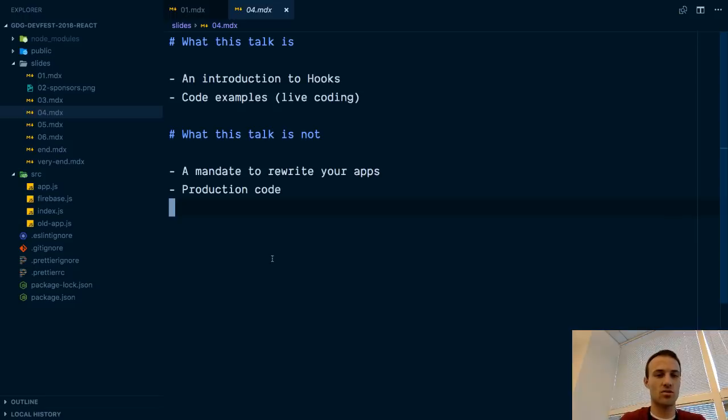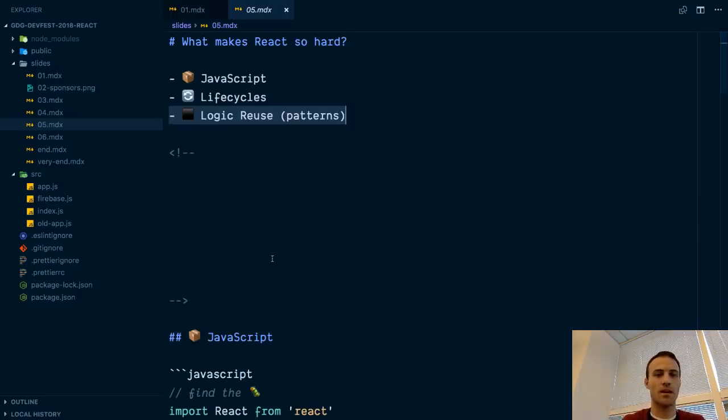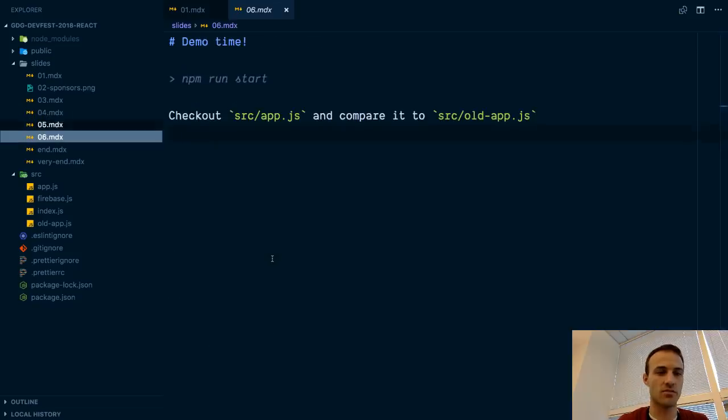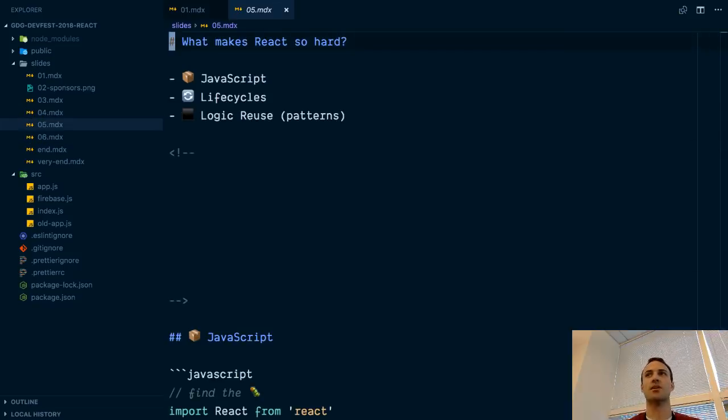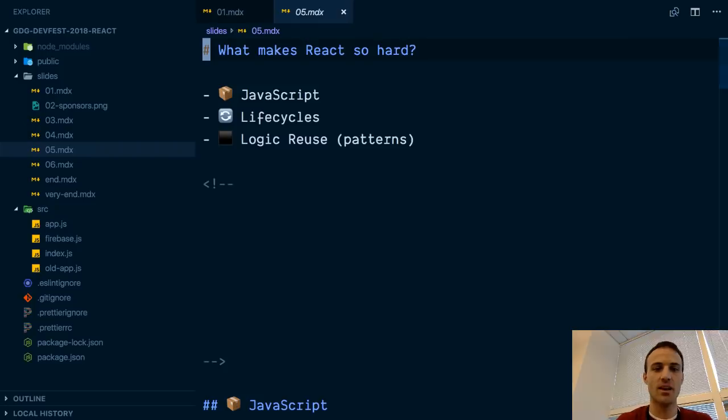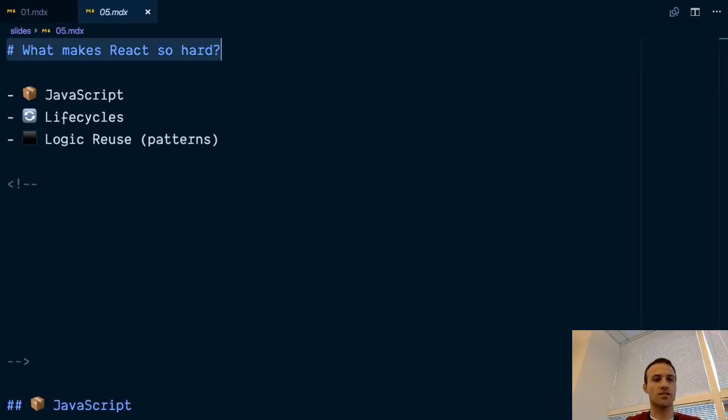Okay, so I pretty much just want to do this one slide. What makes React so hard? The three things that I think make React so hard. Okay, I should preface this by saying React is not hard. Well, using terms like hard and easy is not very nice, because some people find it to be hard. So React itself is actually pretty simple. That's what I mean to say.